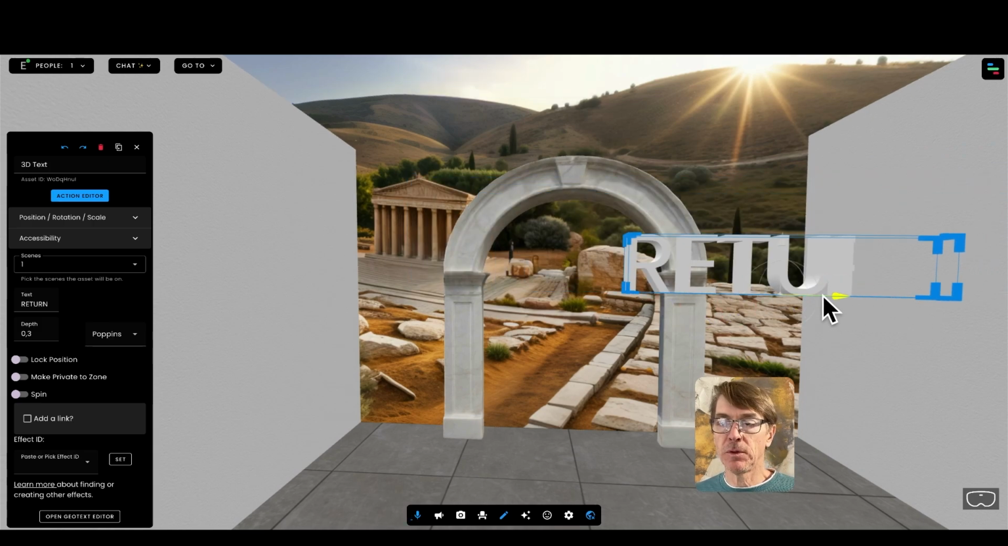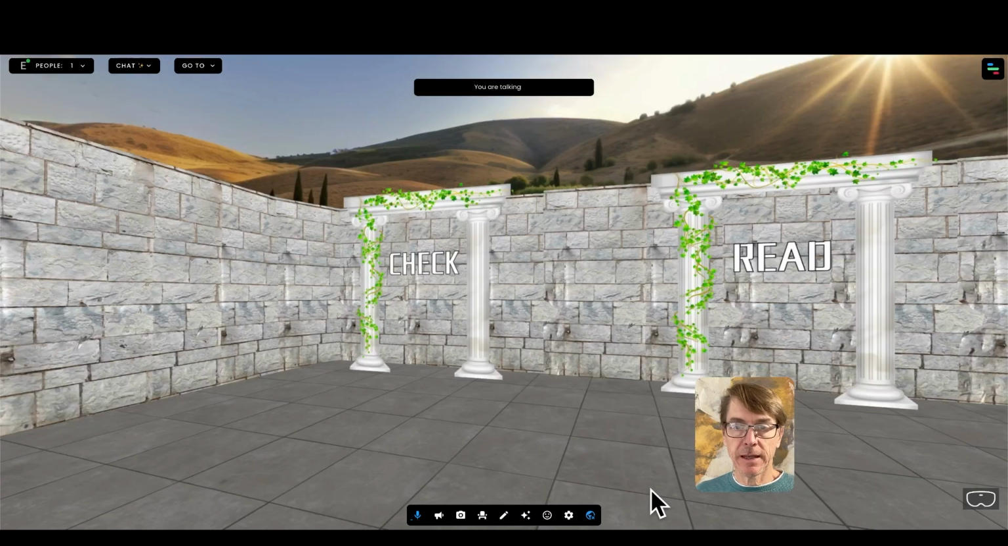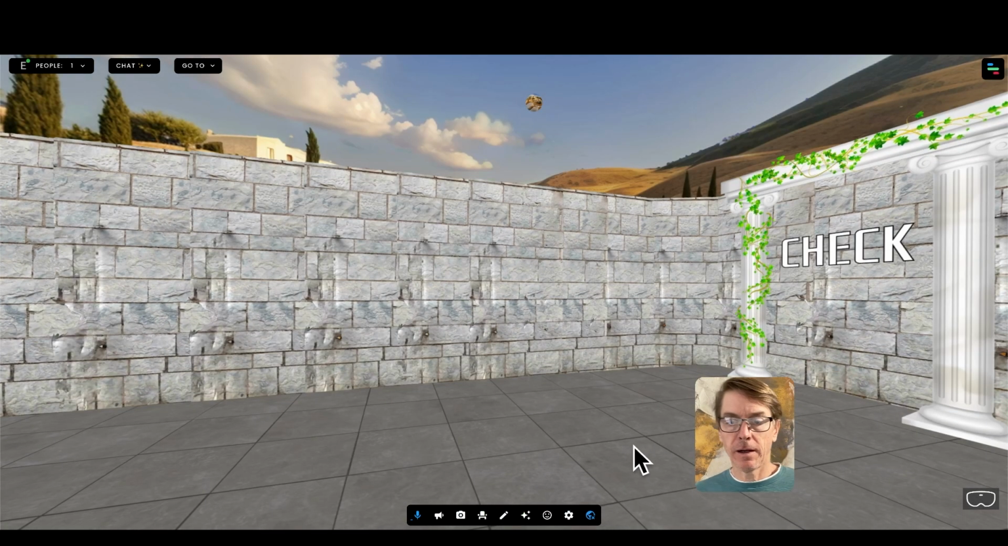So I'm just going to use the gizmo to move this around and to give them the prompt to walk through the door to return like that. Click off the Edit menu, and now we are back to the start. All right, let's finish this up.